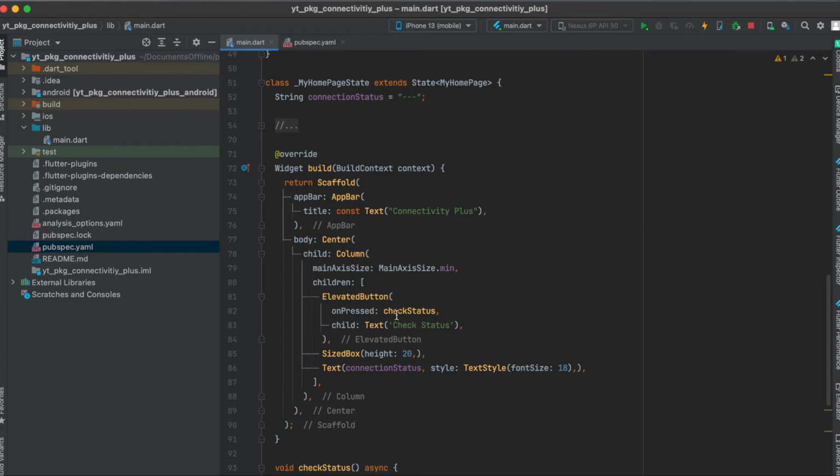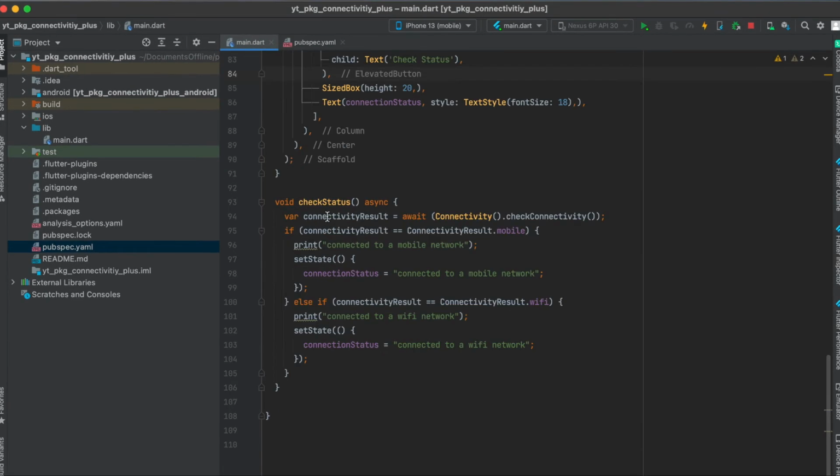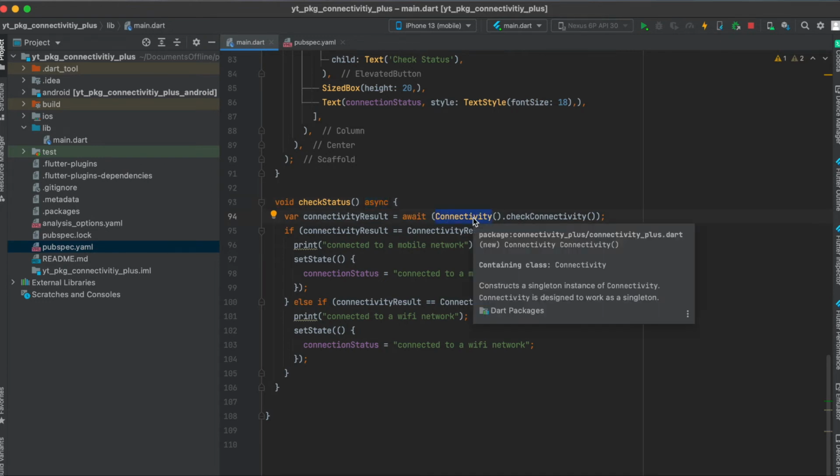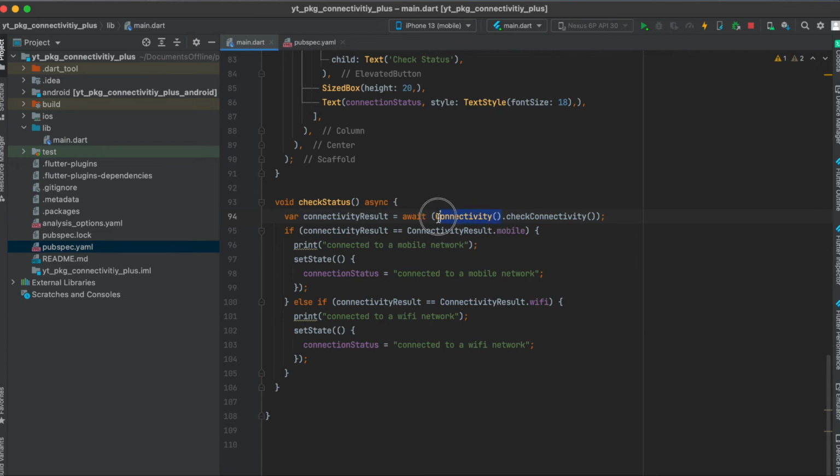And in our app, we're gonna display this connection status string. And when we press on the check status button, I wrote a custom function called check status. Make sure this is asynchronous since we have to wait to get the connection status. You can simply then use our Flutter package. It's called Connectivity. Then basically you make an object of it and then call check connectivity. This is gonna give us a connectivity result.